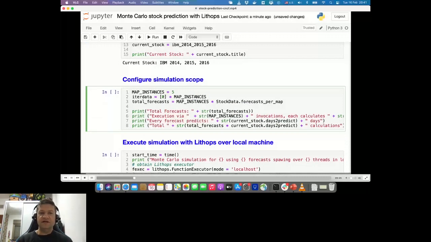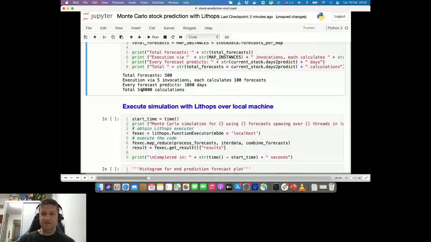And again, you can run the simulations with a 500 forecast, and you want to run 5 invocations, and we want to run very small calculations. And now let me run it over my local machine. So I took here a very small number of simulations because I just want to demonstrate to you how it's run.